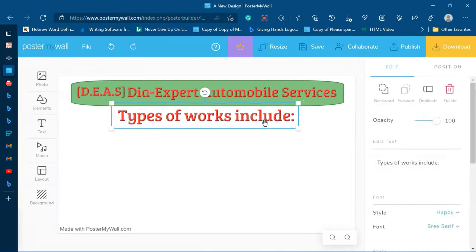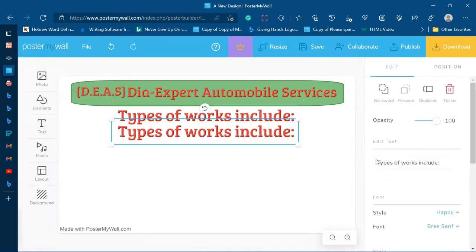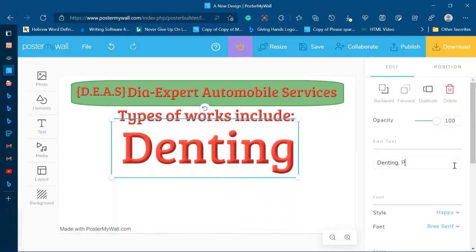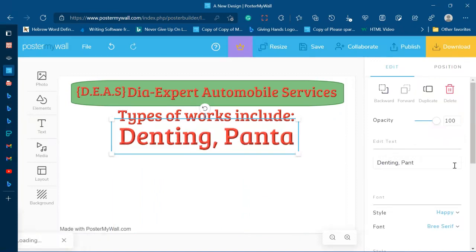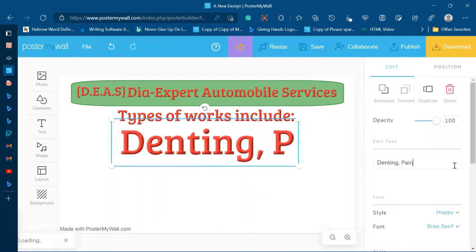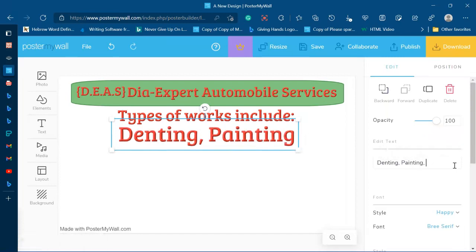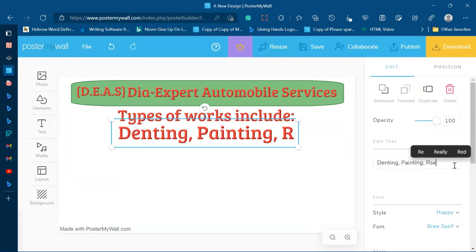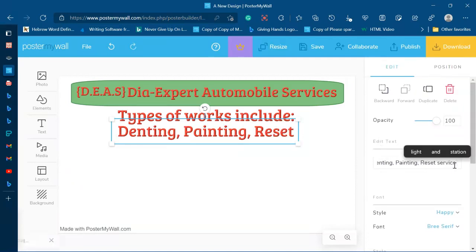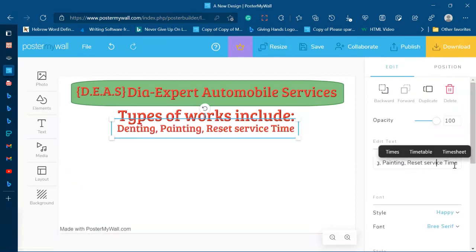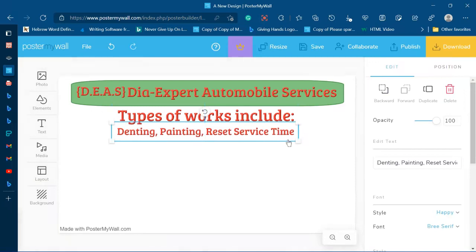We're also going to duplicate this text again, Control plus D. Then we have to put the words like painting, denting, painting, reset, service time. Painting, reset, service time. We're also going to duplicate.